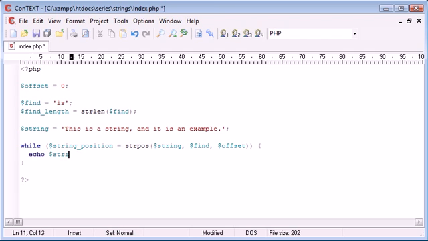So we just simply do echo string position, and I'm just going to append a break onto that. Let's just make this a bit more user friendly. We could say echo "found at". We can even include the word, so let's say found at. Okay, so what this is going to do is for every time it's found, we're going to echo the position and obviously the word. We're going to reiterate, and then we're going to put a line break on the end.